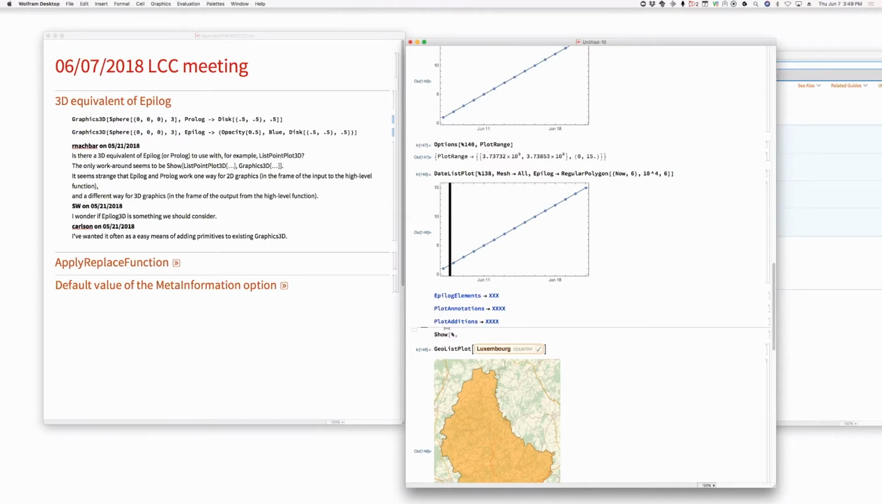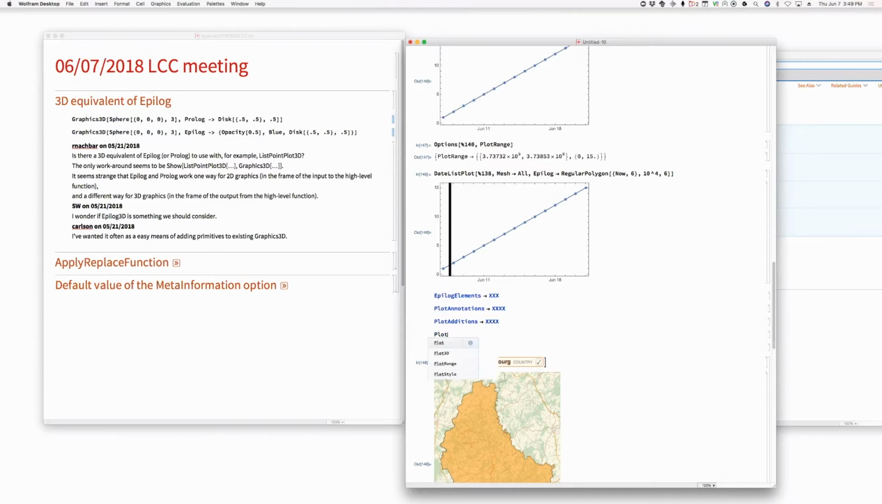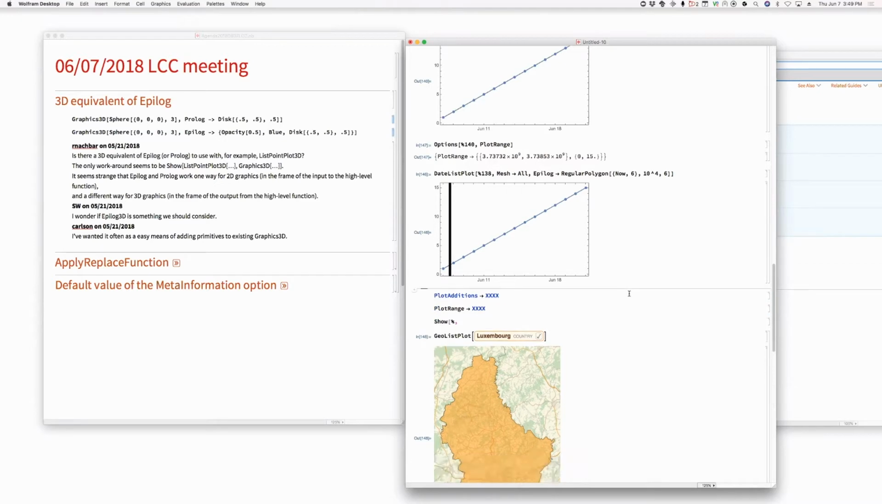Yeah. And we've got PlotRange, we've got PlotStyle. I think PlotAdditions is a reasonable idea. Yeah, I like it. And it makes it clear that this isn't a graphics option, but a visualization option. Yes, that's true too. Right.